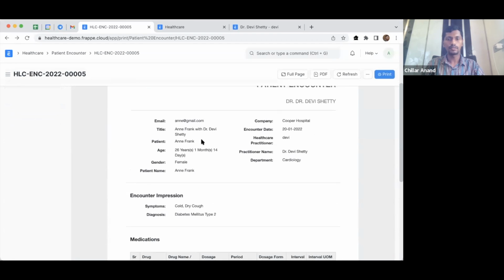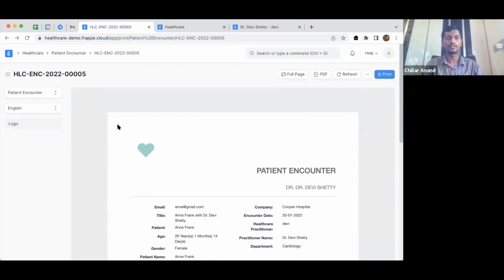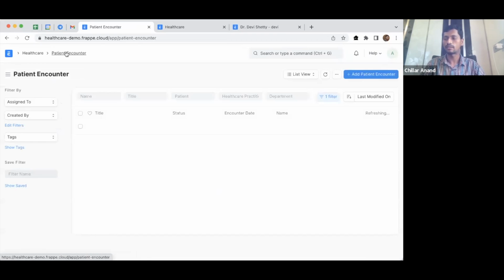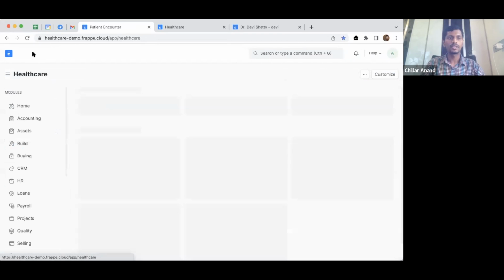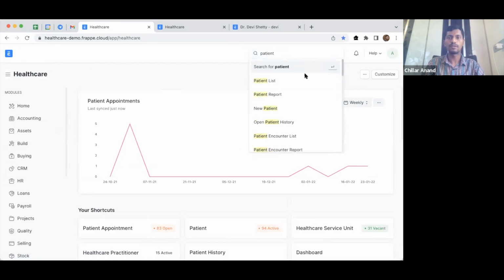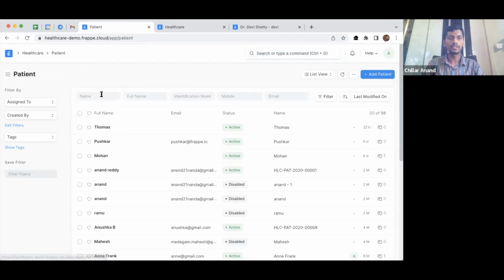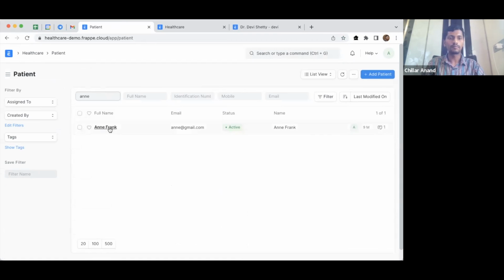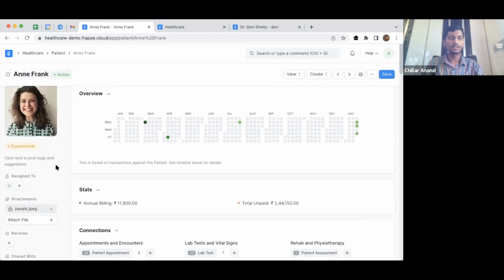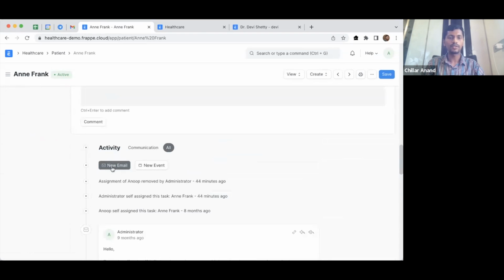And if we click print, we can see age, gender are already available here. So this print format is completely customizable and we can change it for each and every doctor. In addition to that, ERPNext also has a flexible communication system where we can send emails for every doctype. For example, we have a patient here. And if we open the patient, we can see all the patient details here. And directly from here, we can send emails.